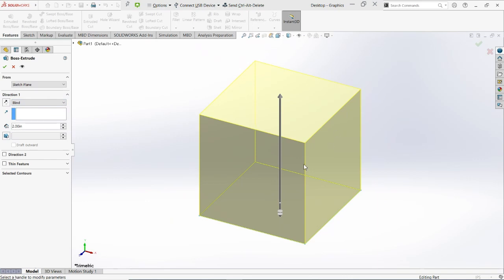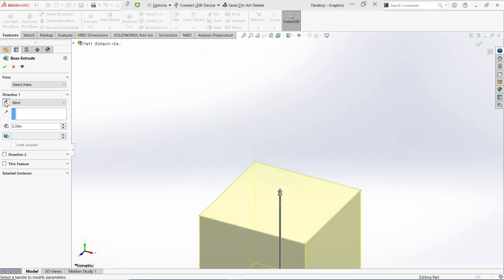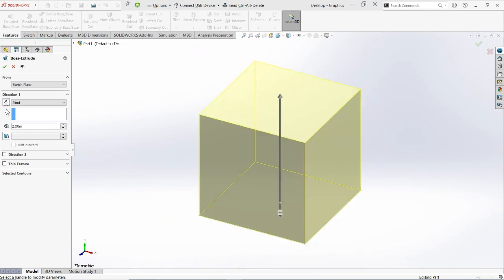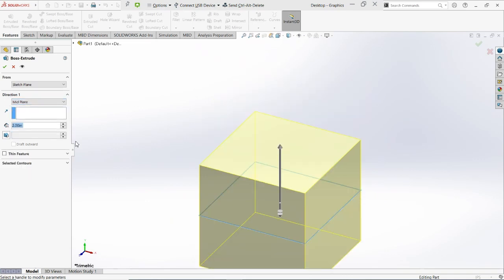A blind end condition simply means that it's going to go in whatever direction. You can switch what direction it goes in by clicking this little box with the arrows in it over here. But in general, it doesn't really care. It will go 2 inches in whatever direction these arrows tell it to. A midplane says, okay, you wanted to make it 2 inches tall, I'm going to extrude 1 inch up and 1 inch down.